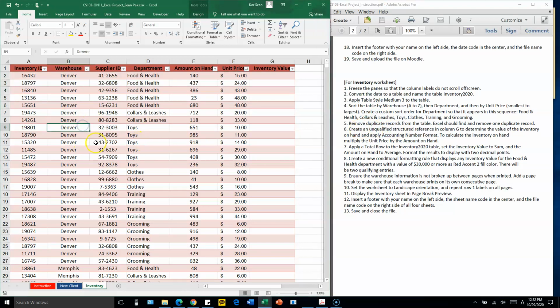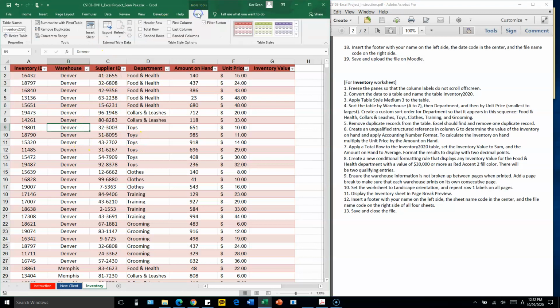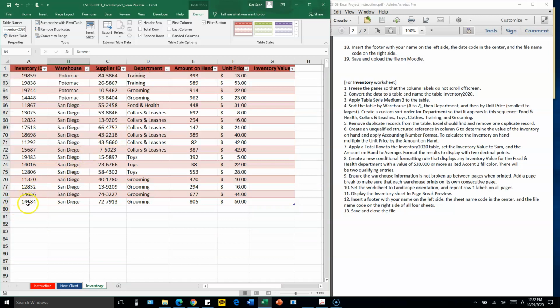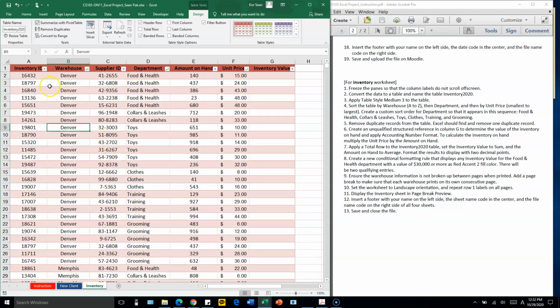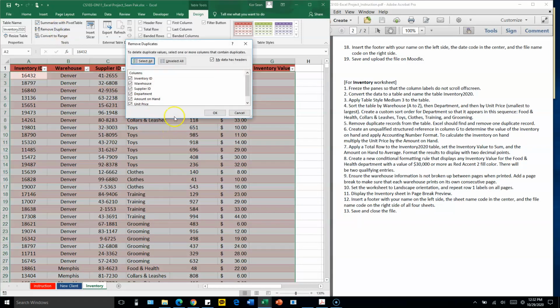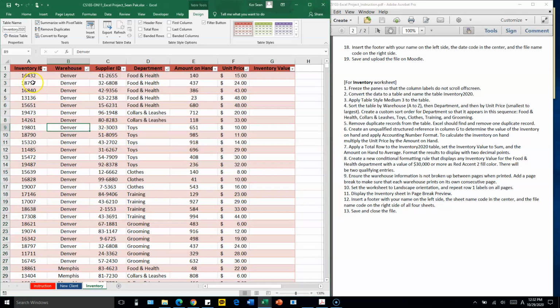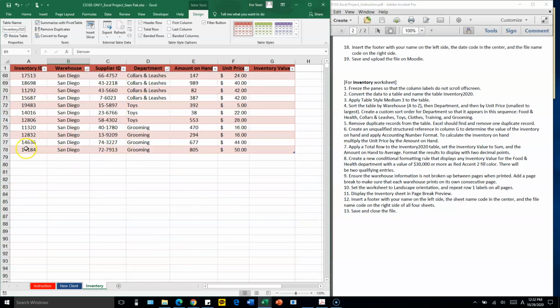So click any place in the table. In the design tab, we should have remove duplicates here. So actually how many rows? Starting from 2 to 29. So there are 78 rows of records. So click this one, and then we will match everything. Click OK. It found one duplicate, so there are 77 unique values remaining. 77. So do we have 77? Yes, that is correct.